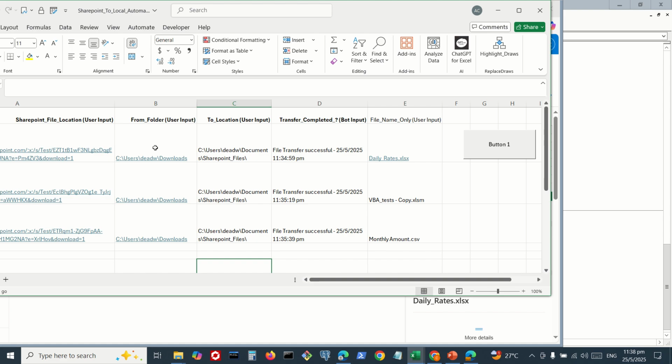For B and C, you have to determine yourself where you want to transfer to. B is your default user download folder. And column D is populated by the macro. And column E is also your file name. You have to change accordingly.